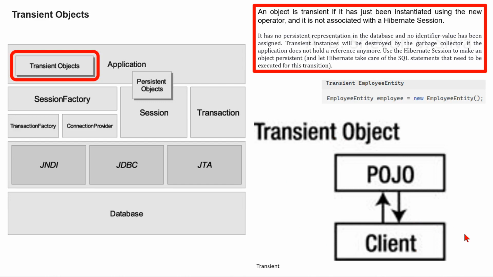Transient entities exist in heap memory as normal Java objects. Hibernate does not manage transient entities. The persistent context does not track the changes done to them. In simple words, a transient entity has neither any representation in the database nor in the current session. A transient entity is simply a Pojo without any identifier. Here you can see transient employee entity here.